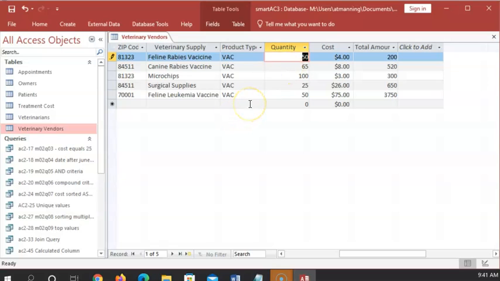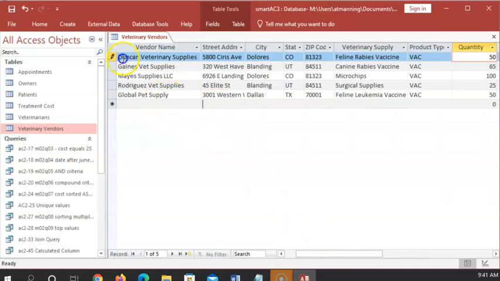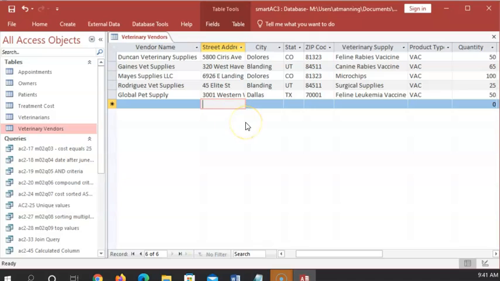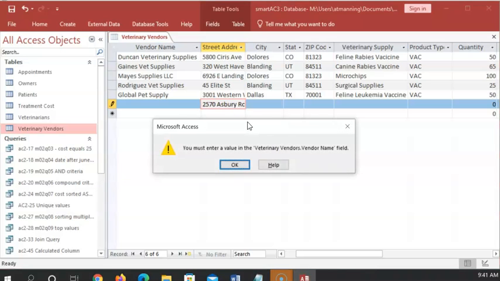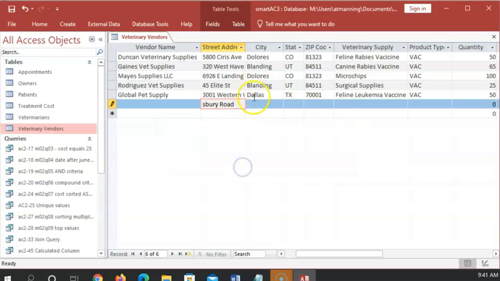Just for fun here, let's go add a new record, and let's not give it a name. Let's put a 2570 Asbury Road. And try to go to another record. Uh-oh, it won't let me leave that because it's saying there must be a value. Remember how we made the name required? That's what happens when you make a field required. It'll give you this message before letting you leave that line.